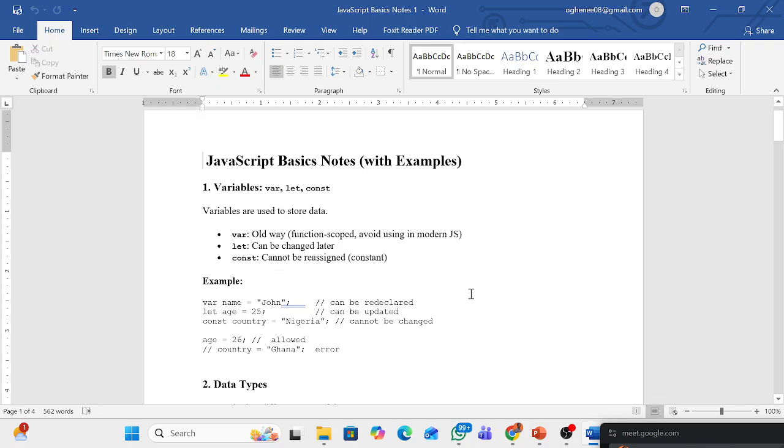So we have let, which can be changed later. It is a way of declaring a variable that can be changed later. Do you understand? Maybe you say let Bernard equal to phone. Then you can say, oh, I don't want let Bernard equal to phone anymore. I want let Bernard equal to Wi-Fi, or I want Bernard equal to laptop. So you can change it.